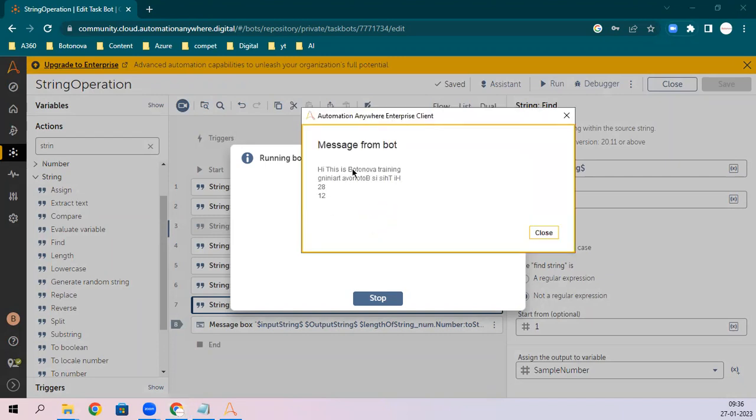See, so the position has come. The B was starting from the 12th position: 1 2 3 4 5 6 7 8 9 10 11, then 12. So B is on the 12th position, so it gave the indexing. Okay, I found the Botanova, which is at a position of 12 indexing.